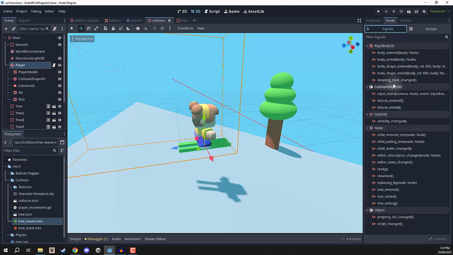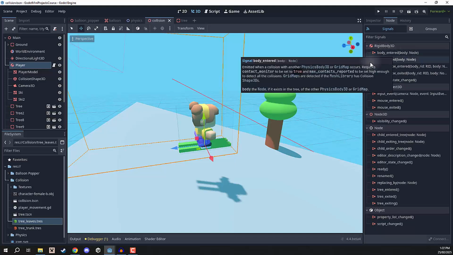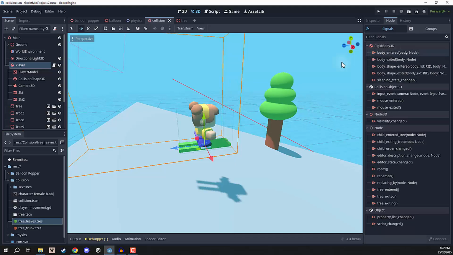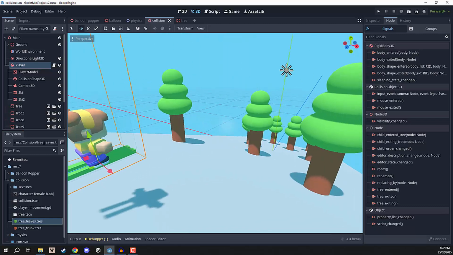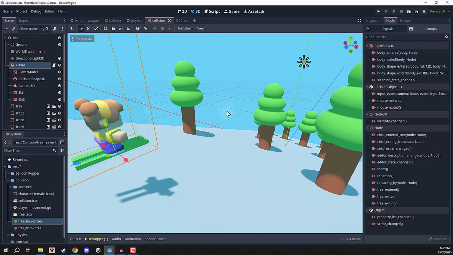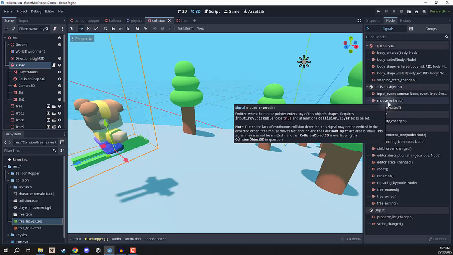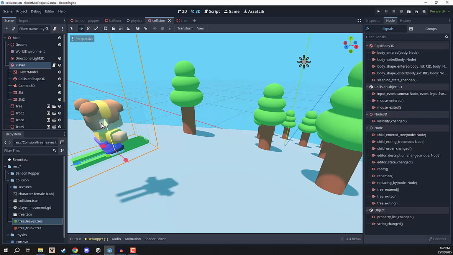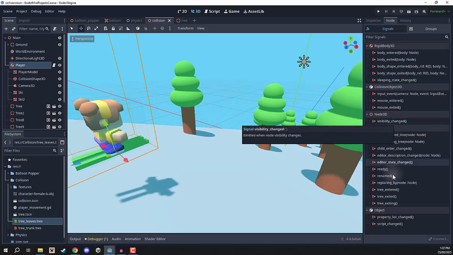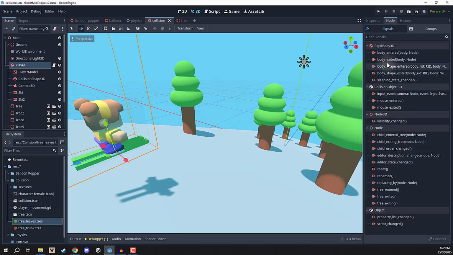Now, what is a signal? Well, you can think of a signal as like an event, okay? It is something that gets emitted when something happens. For example, in RigidBody3D here, you can see we have the body_entered signal, which basically means that this signal gets emitted whenever our character's collider enters another body, such as a static body, another rigid body, an area body, stuff like that. We have input events, we have mouse_entered, so if our mouse enters the player's collider, that signal will be called. Visibility changed, if the visibility is toggled on or off, that signal gets called, and so on and so forth for all these other ones here.